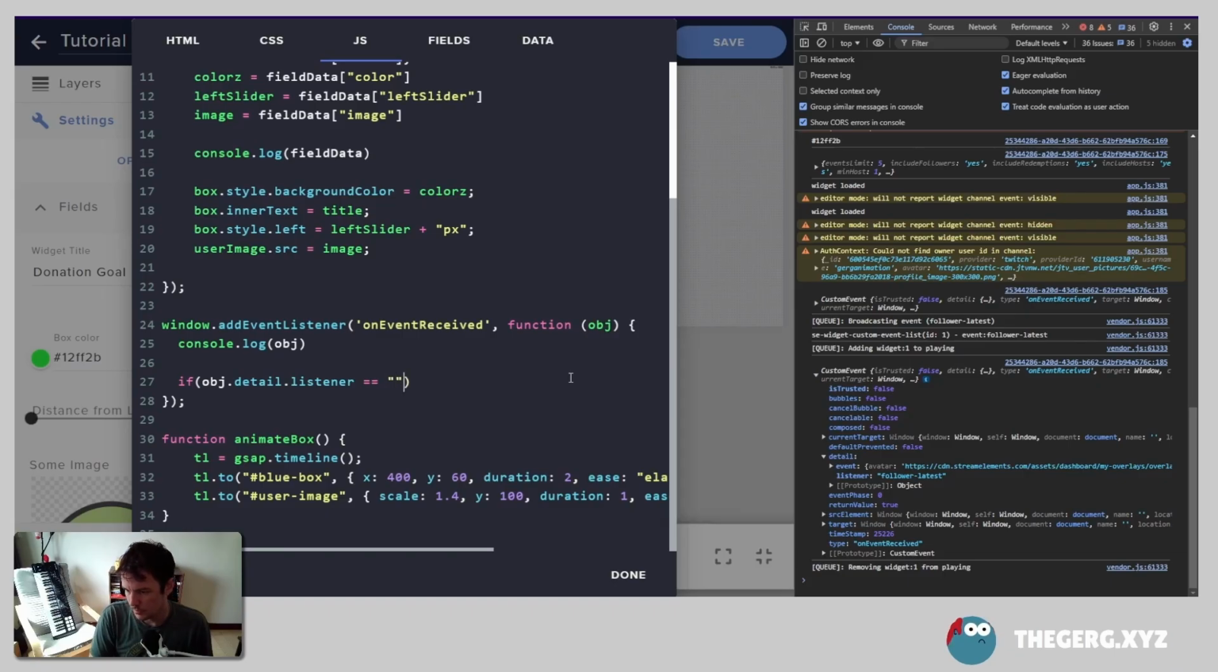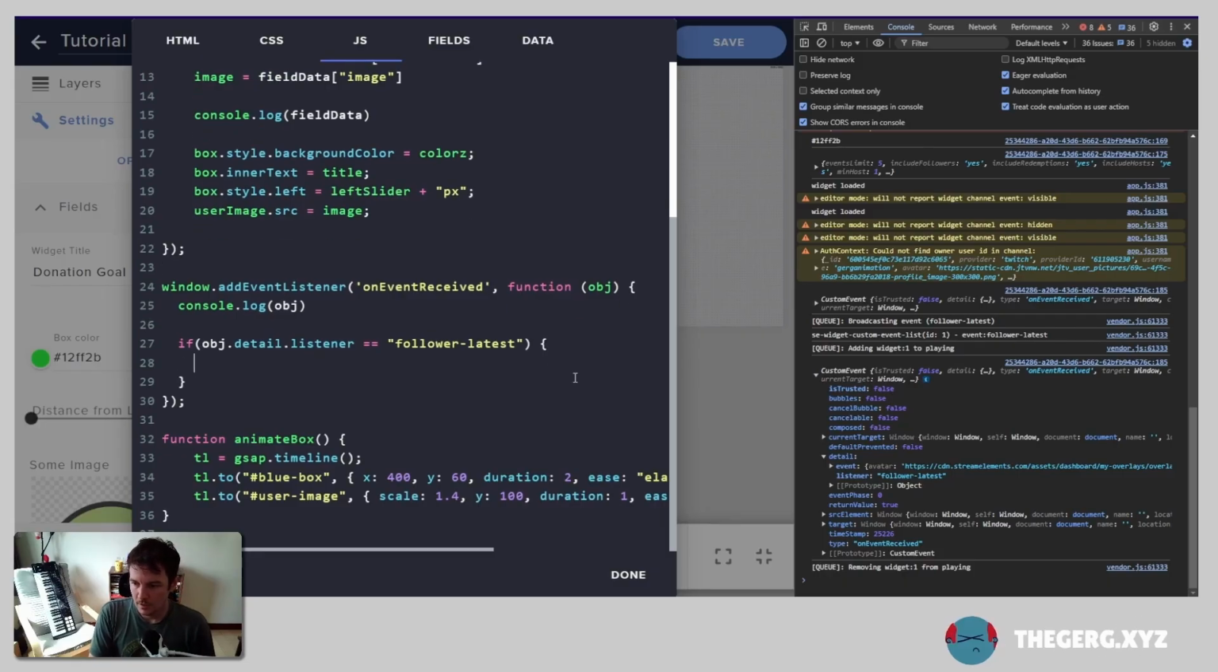equals, and we have to give a double equals. In programming, this is different. A single equals is an assignment. That's a rabbit hole. So just for equals, we're using double equals. So we're saying if the listener equals follower-latest, then we're going to, what are we going to do? Okay, console.log new follower.